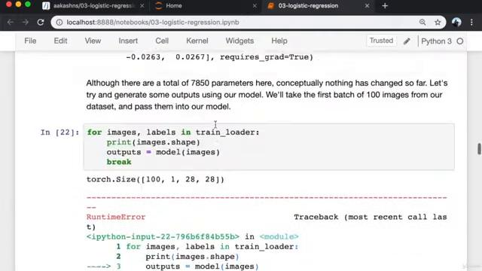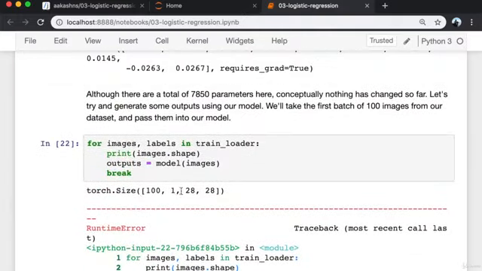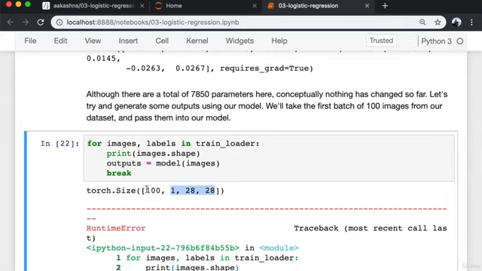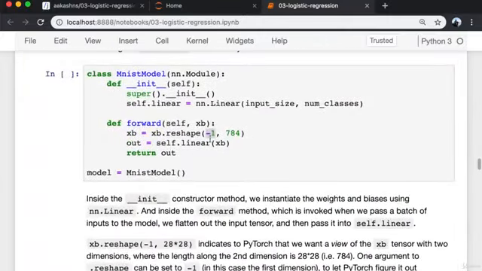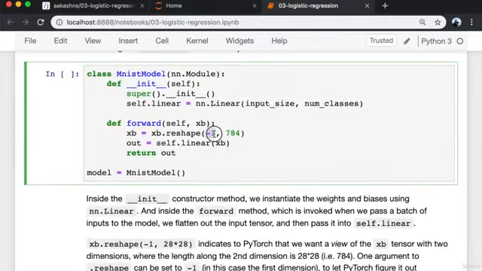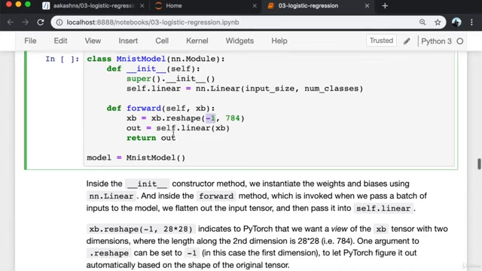So since the original tensor is of the shape 100 by 1 by 28 by 28, now these three become combined into 784. So the first dimension is of length 100. Now the advantage with putting -1 here is that we can work with batches of different sizes and we don't have to hard code a particular batch size inside our model. Okay, so once we have reshaped the input batch, we can then pass it into self.linear and get the outputs of the model, and we return the output.